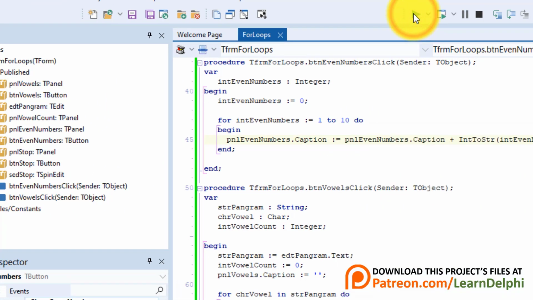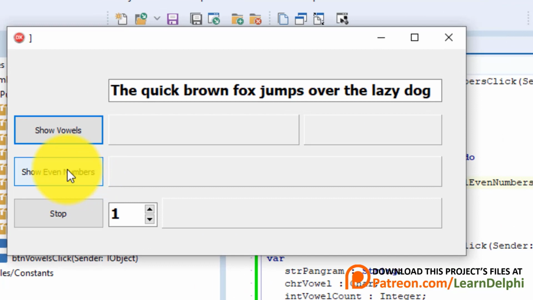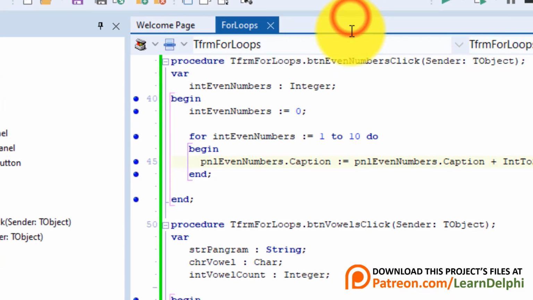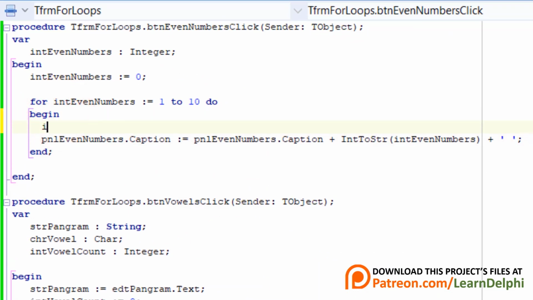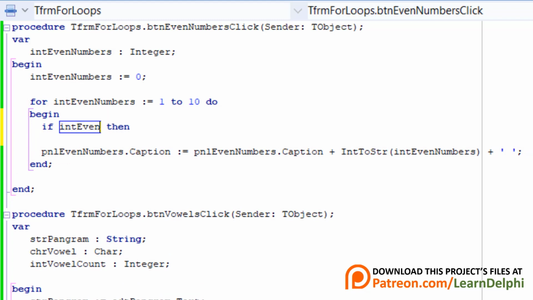Run the program. Click this button. We get all the numbers from 1 to 10 and they are separated by spaces. We only want to display even numbers, so let's go and fix that. Close the form. Make a new line under this begin statement. Type if int even numbers mod 2 is greater than 0, then continue.